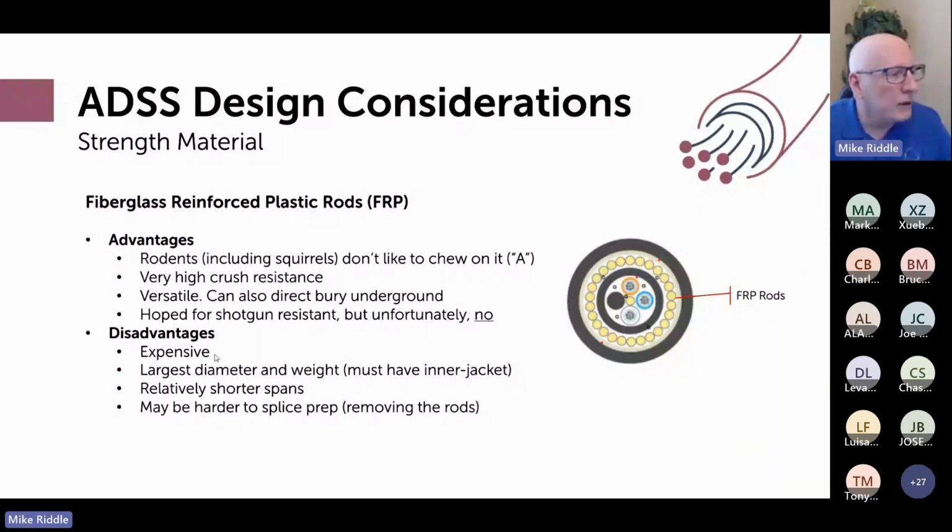Disadvantages, though, it does cost more. It's going to have a much larger cable diameter and weight because you have to have the inner jacket. So that's already driving up your diameter and weight and cost in order to be able to strand these rods around the cable core. It's going to decrease your maximum spans, but you know, if you work at it, you can still get pretty long on this cable type. Your splice preps might complain about removing the rods. Not really a big deal, but it's not something they're used to, so you can expect some static about it.